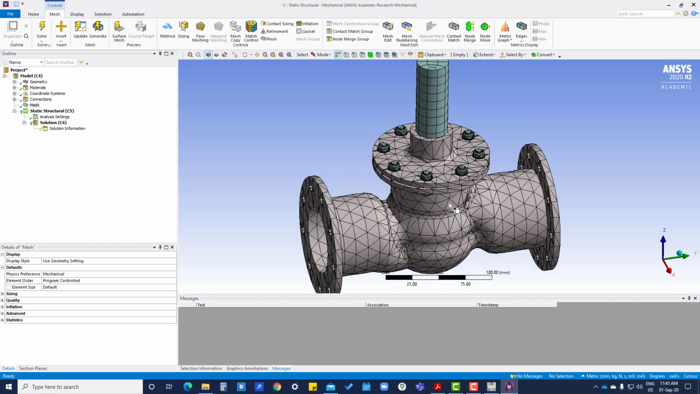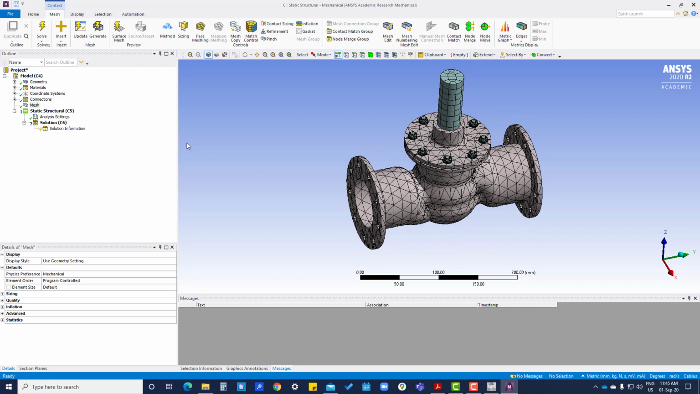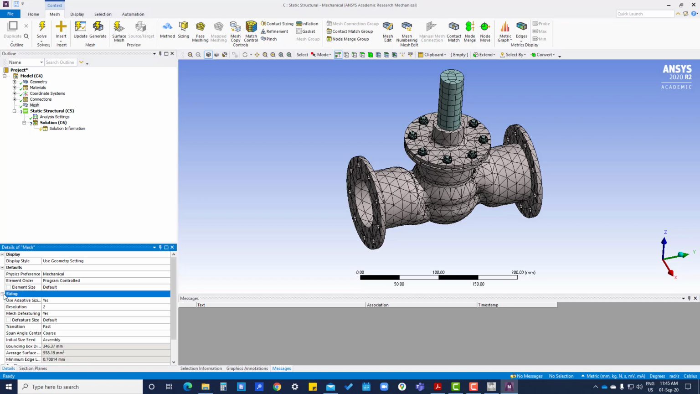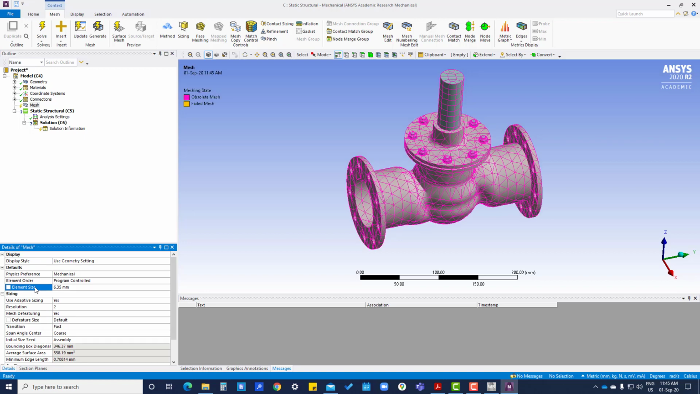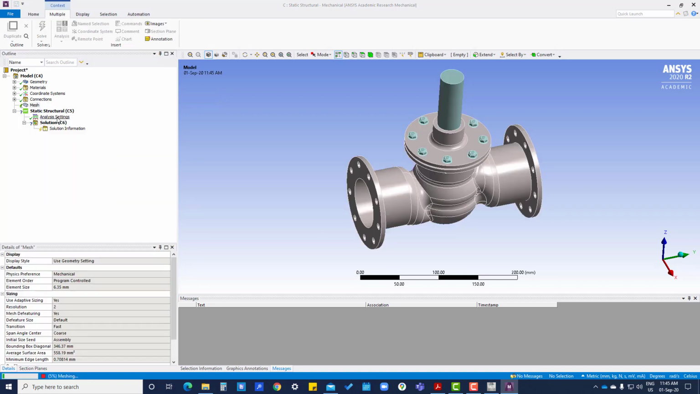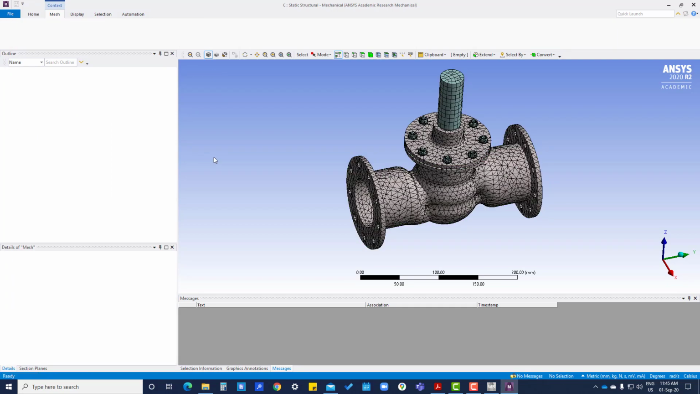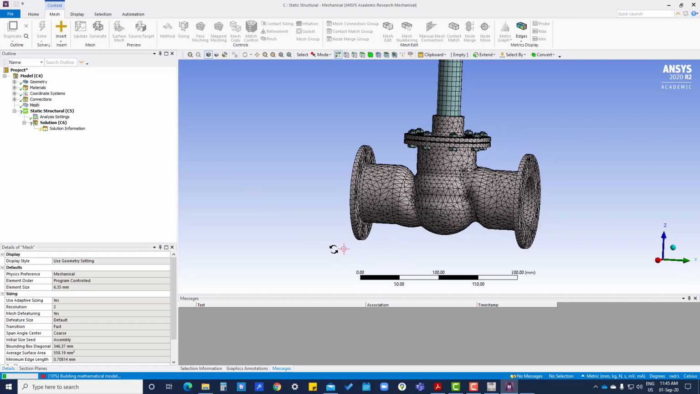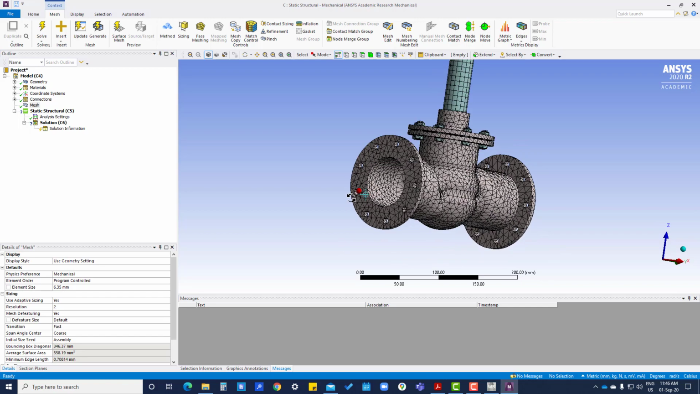So if we want to refine this meshing, then what we can do, first we will click here and we are going to change element size to 6.35 mm and we will keep this adaptive sizing to yes. Now we have changed this global meshing element size. So update mesh. So you can see now meshing has been refined in comparison to the earlier one.